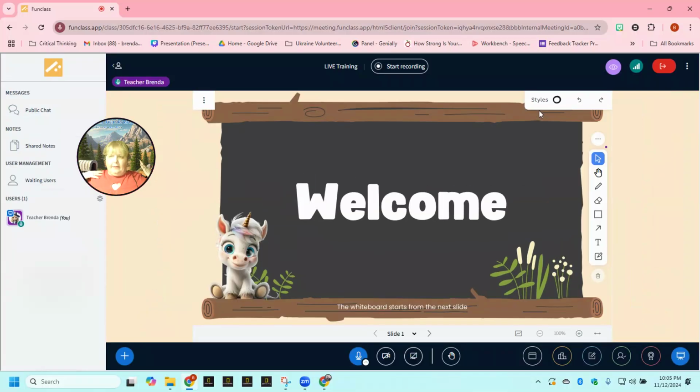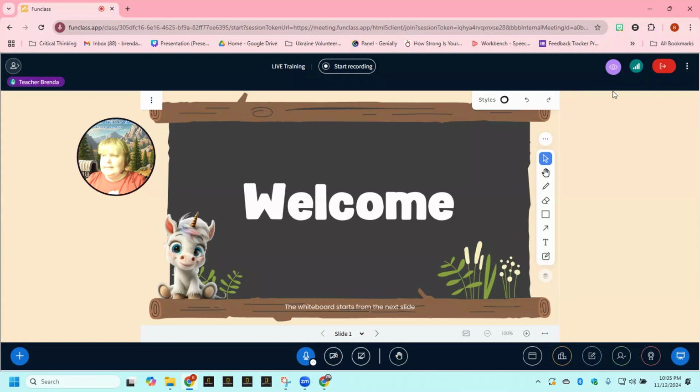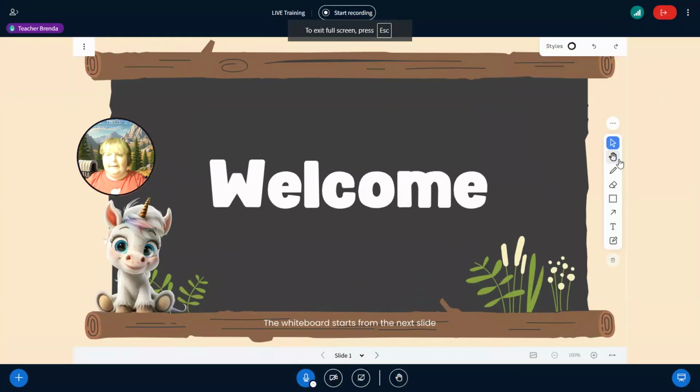Okay, so when you have entered your fun class, you are starting in a screen right here at the beginning. So let's do a couple things to adjust it. You can toggle the user list, then you can go directly into full screen. Now let's look at the different layouts that you have on your screen.